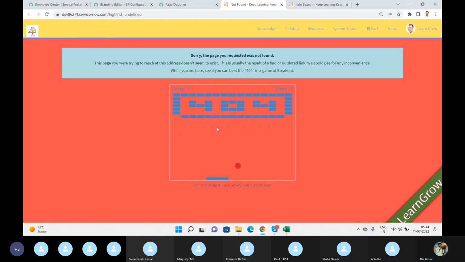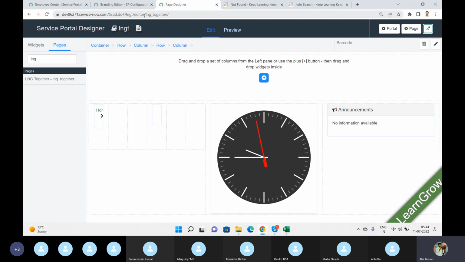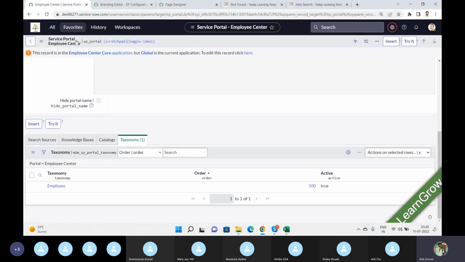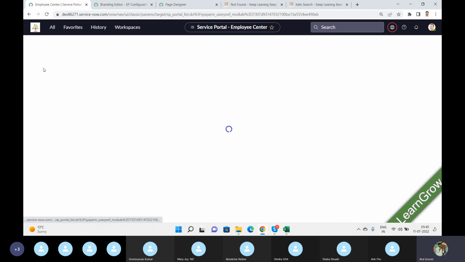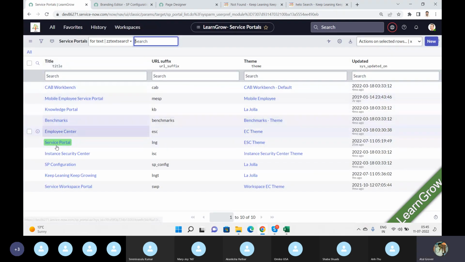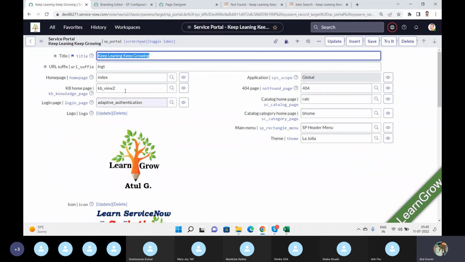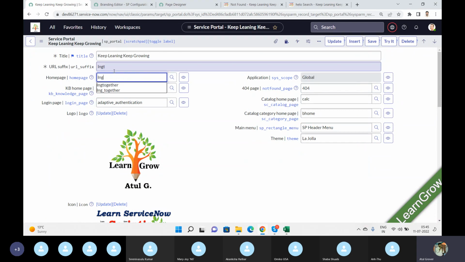Why? Atul, it will not look like this because till now I did not add this page anywhere in my portal. Right? I did not use this page. So let me go here and open my portal. And open, where is my portal name? This one. Let me put the home page, or maybe I can put the home page as LNG together.